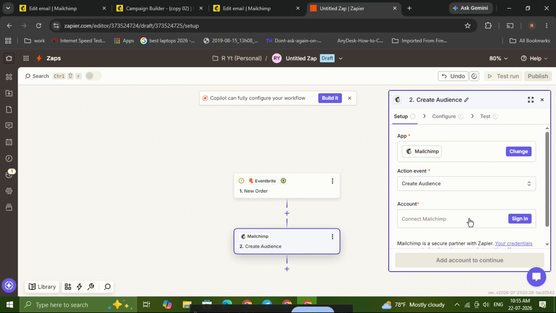At this point, you'll usually see the option to build it in the top area. This confirms your workflow is coming together and lets you continue with the setup. Review each step carefully so everything is connected properly and the right data is being passed between the two apps.